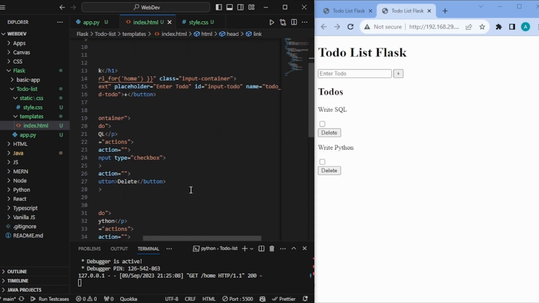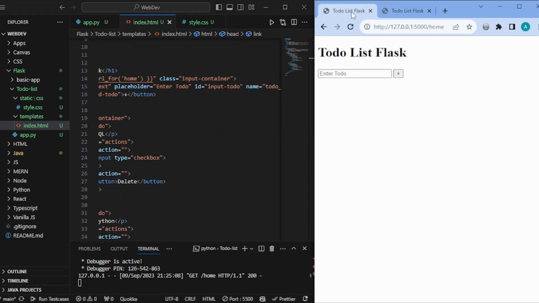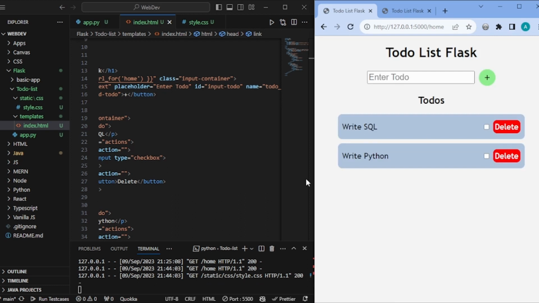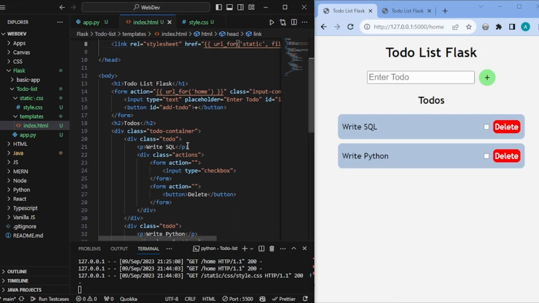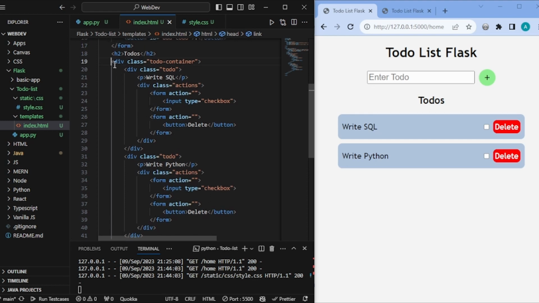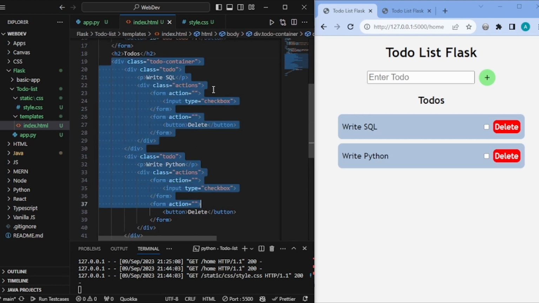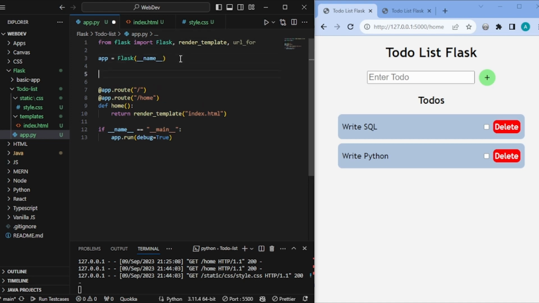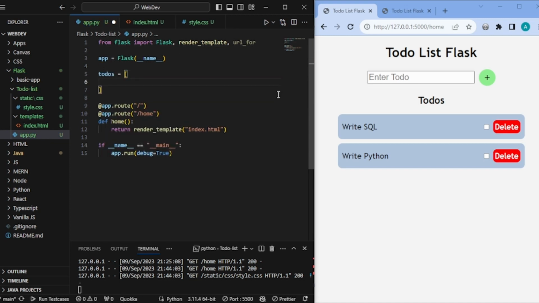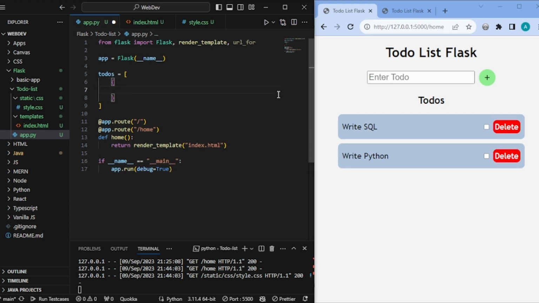And now we don't have any styles over here, but in our main app we will be having all the styles. And also in the Flask app we don't really add to-dos like this. There is a different way we will add to-dos, and to do that, first of all let me create some dummy to-dos in the app.py. So after this app let me create one to-dos array, and inside let me just create a few to-dos.